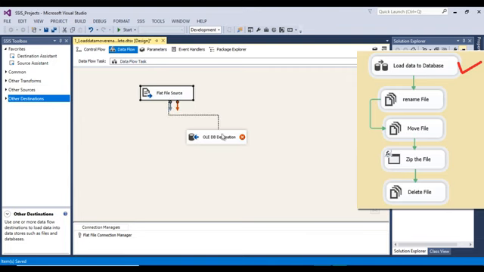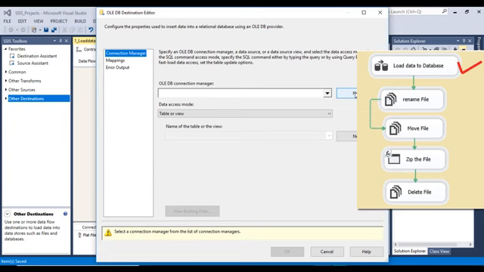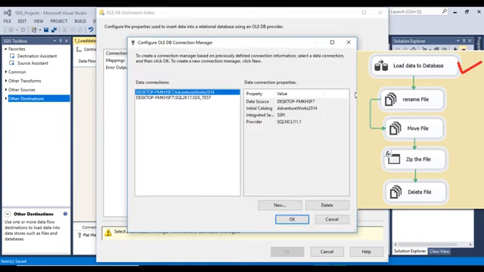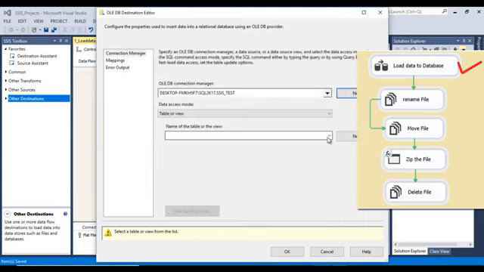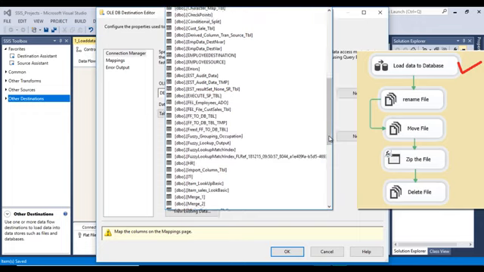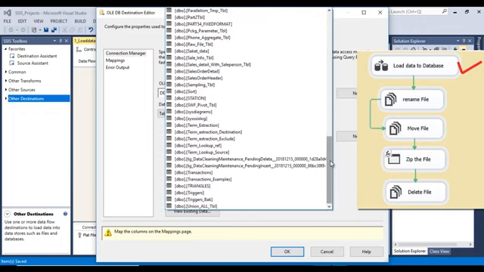Now let me configure our destination. Double click on this destination, and here let me connect with the connection manager. This is the connection manager I have already made, so let me use that one. Click on OK. Now we need to select the table. Here we have a raw file table, so let me use that one.